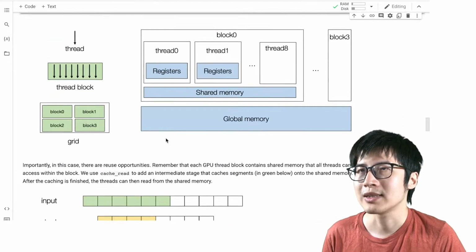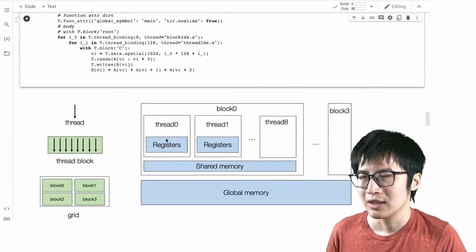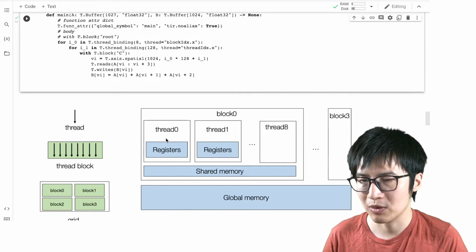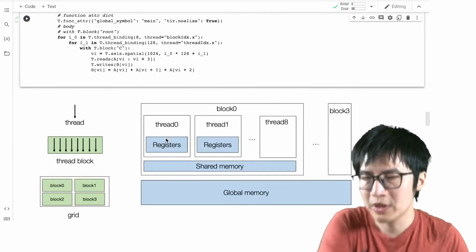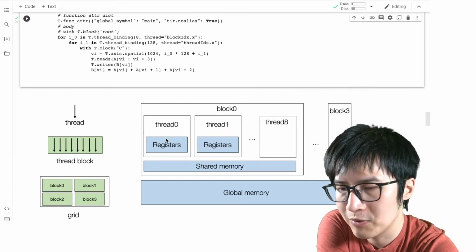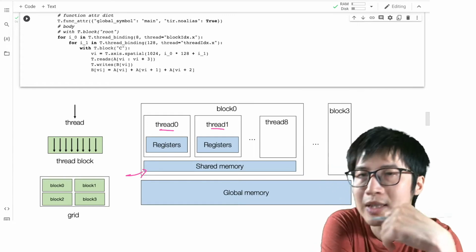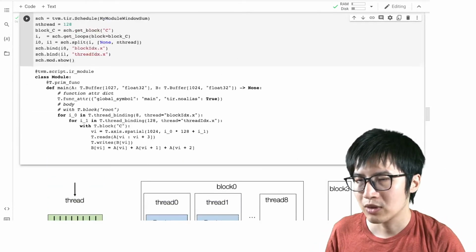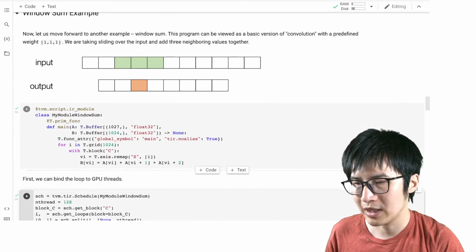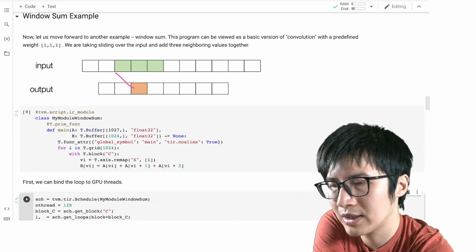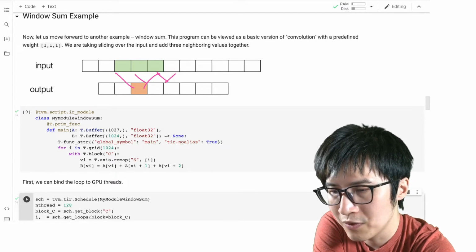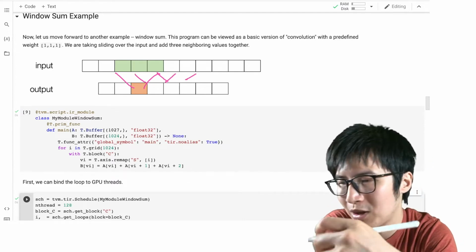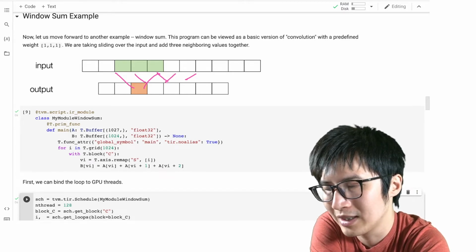One of the things we noticed is that in order to optimize this program, if you look at the overall GPU memory hierarchy, each of the threads has a shared memory that we can leverage. When we run this program naively, each thread reads three elements, and the neighboring thread reads another three elements, and you'll find that there are quite a lot of overlaps in the elements being read here.